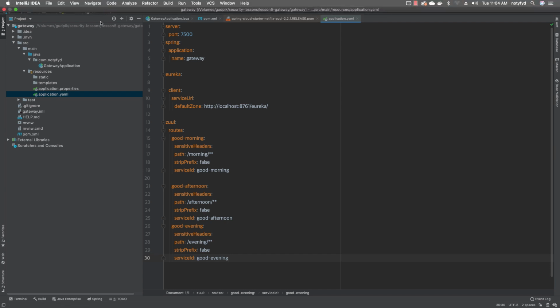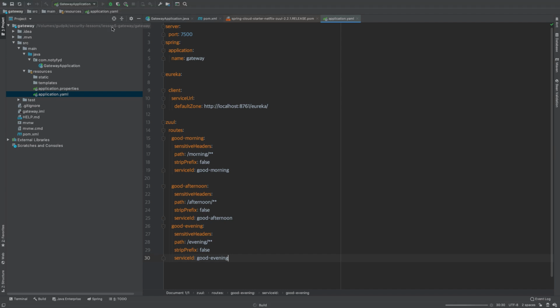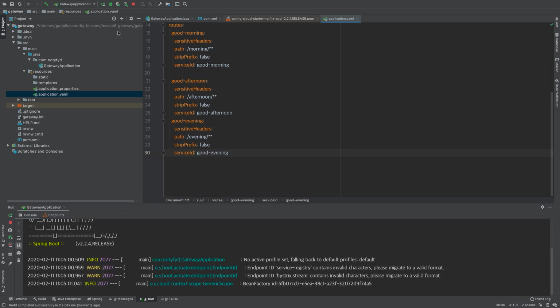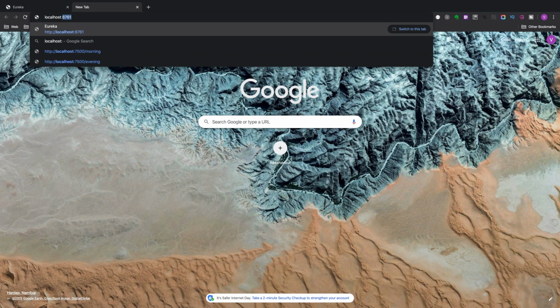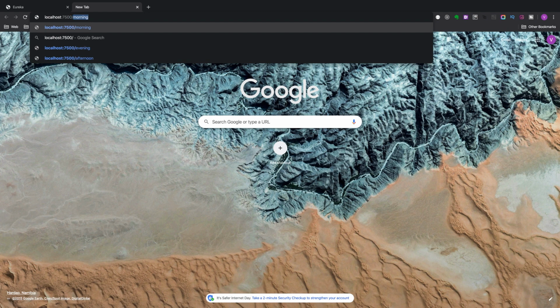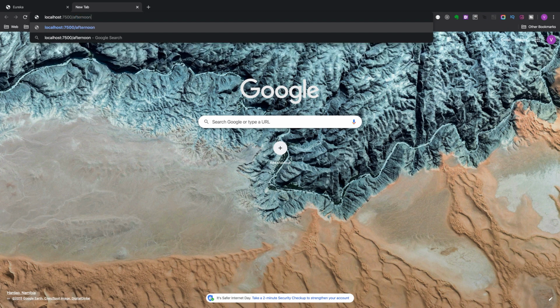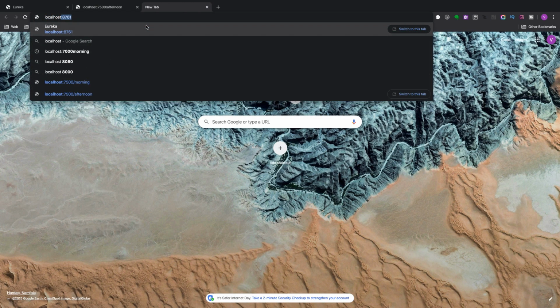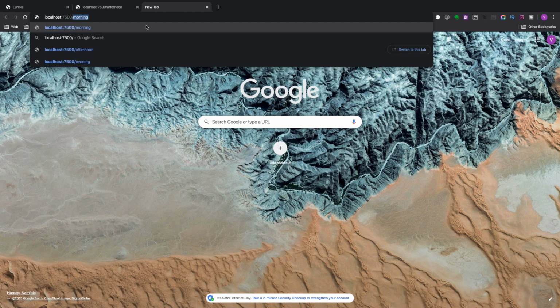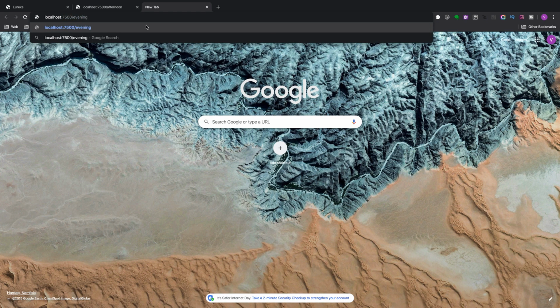Now let us see the gateway in action. The gateway will be running on port 7500. I'll type in localhost 7500 afternoon, and I will check on 7500 evening. You can see that the Zuul is routing all the requests to the appropriate microservice and delivering the result as expected.